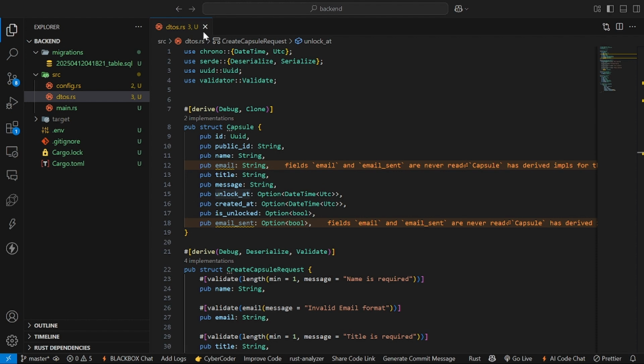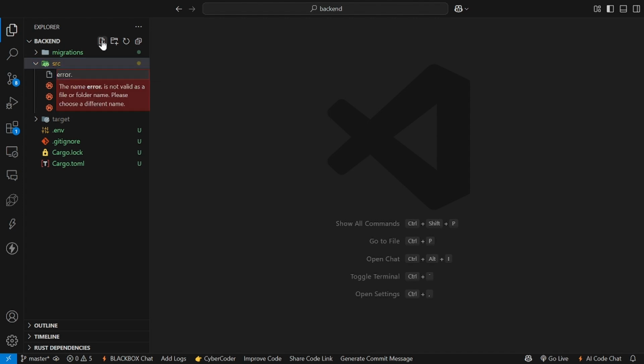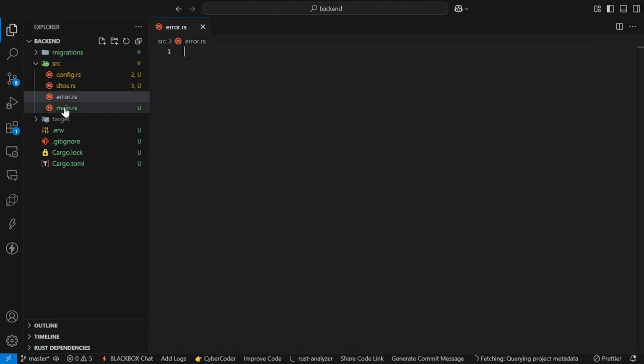Then we need to create our db.rs file. Okay, our DTO is now completed. Let's create our new file, which is the error.rs file. It will return all our errors, sorry, it will return our errors in a formatted way. Create an error.rs file in the src folder.